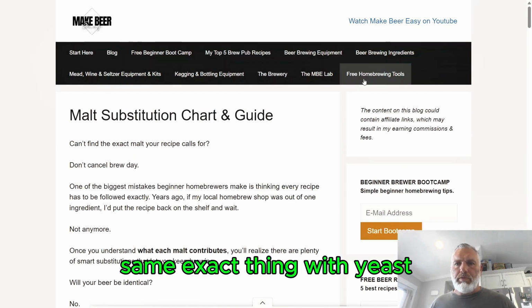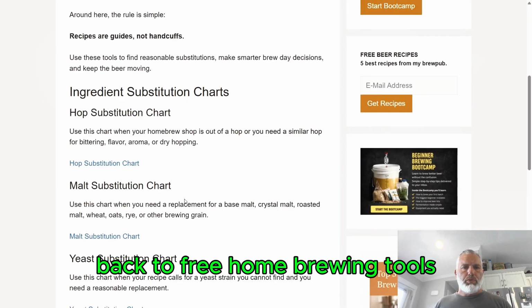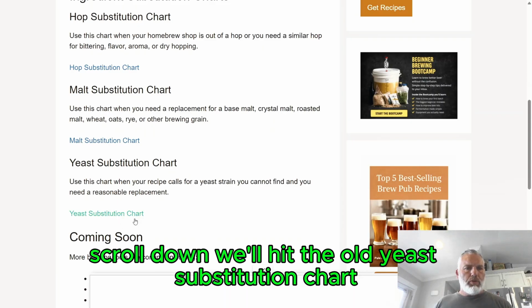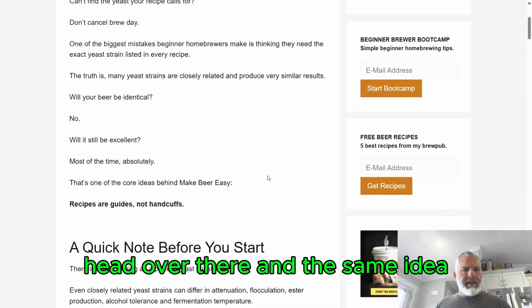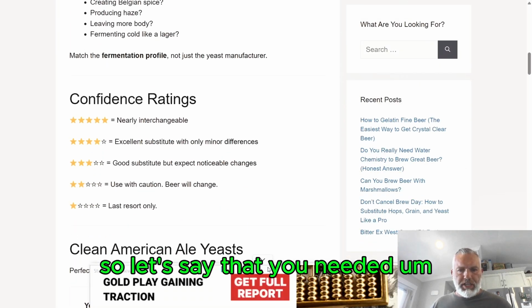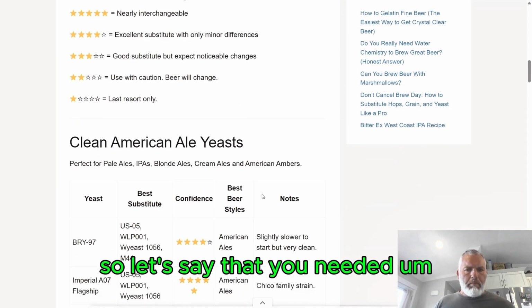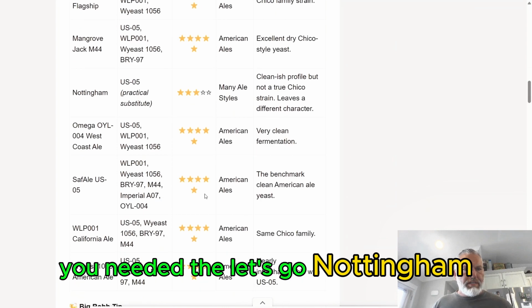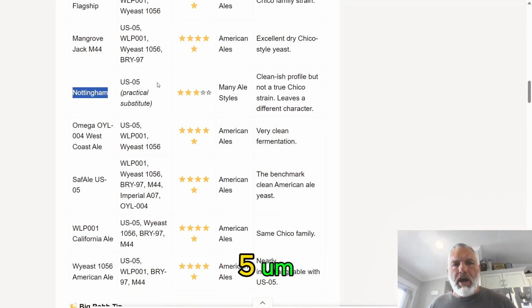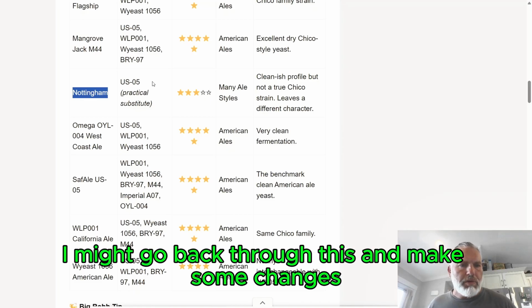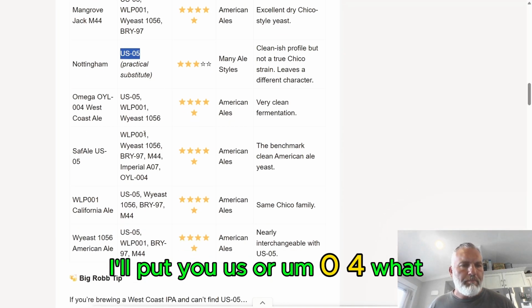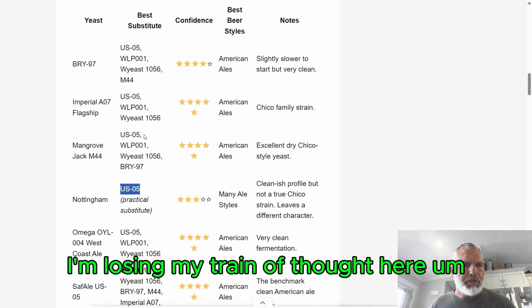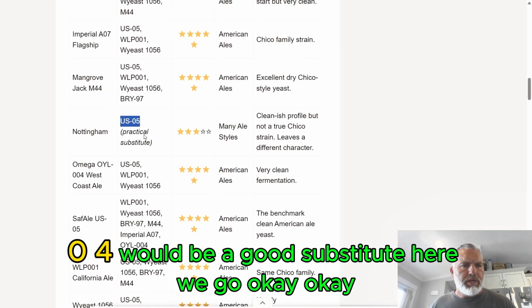Same exact thing with yeast. Back to free homebrewing tools. Scroll down. We'll hit the old yeast substitution chart. Head over there, and same idea. So let's say that you needed, then let's go Nottingham. You needed Nottingham. US-05. I might go back through this and make some changes because I would also put Nottingham, I'll put US or 04. I'm losing my train of thought here. 04 would be a good substitute.